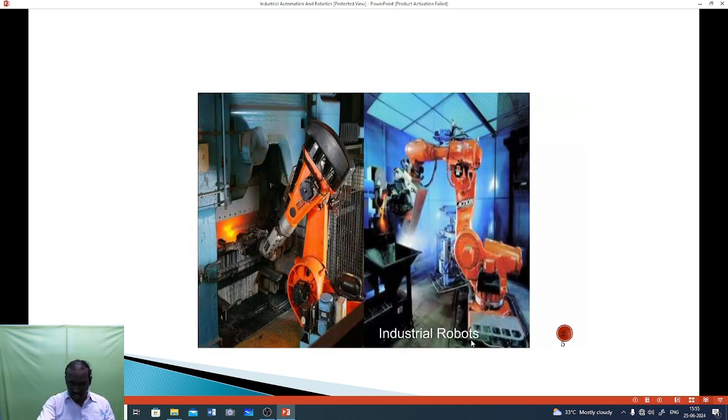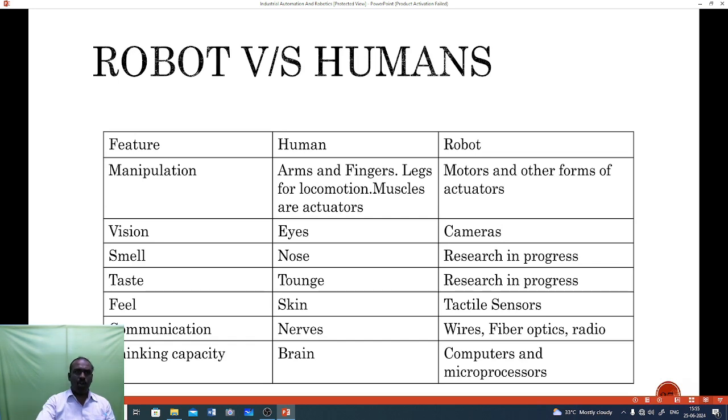And the same with industrial robots: how they are used for automation, material handling, planning and welding operations, as well as other industrial operations. Robots versus humans: manipulation, vision, smell, taste, feel, communication, thinking capacity, and how arms and fingers are used for motion. For eyes, robots have cameras; nose and tongue are research in progress; skin is tactile sensors; nerves are wires, fiber optics and radio; brain is computers and microprocessors; arm and fingers are motors and other forms of actuators.